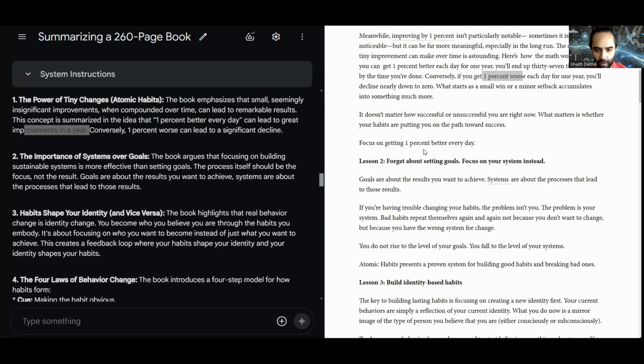The second point that we have is about forgetting about setting goals and focusing on the system instead. It's the same second point here. And here goals are about the results you want to achieve. Systems are about the process that leads to those results. So the idea here is about focusing and enjoying the process instead of focusing on the goals.